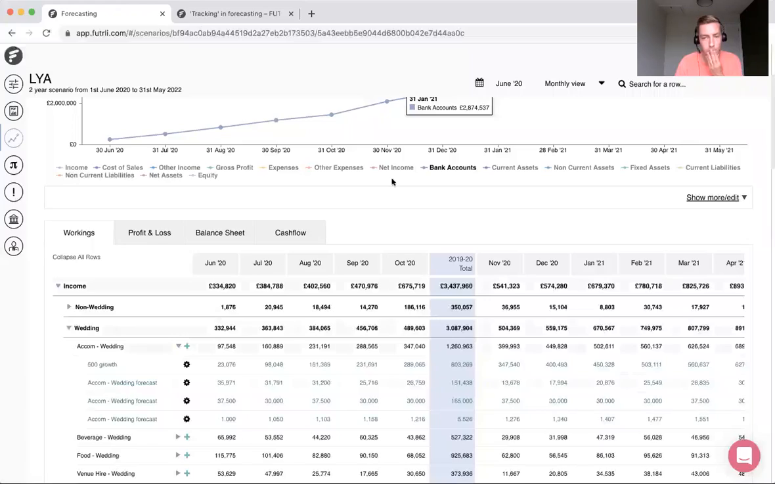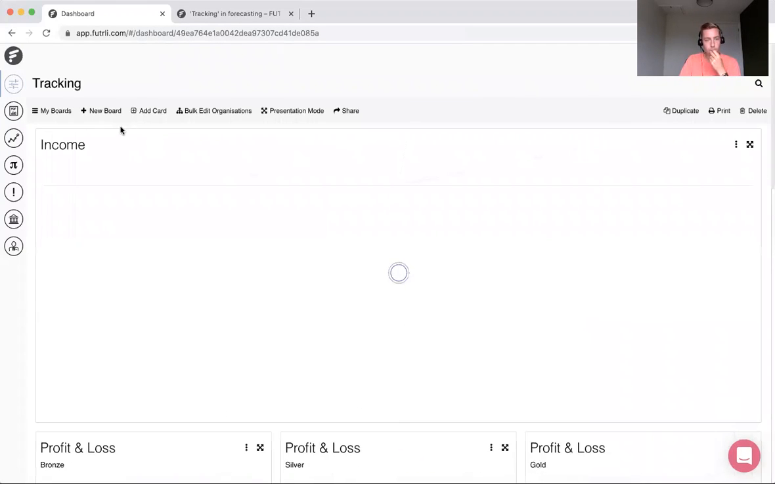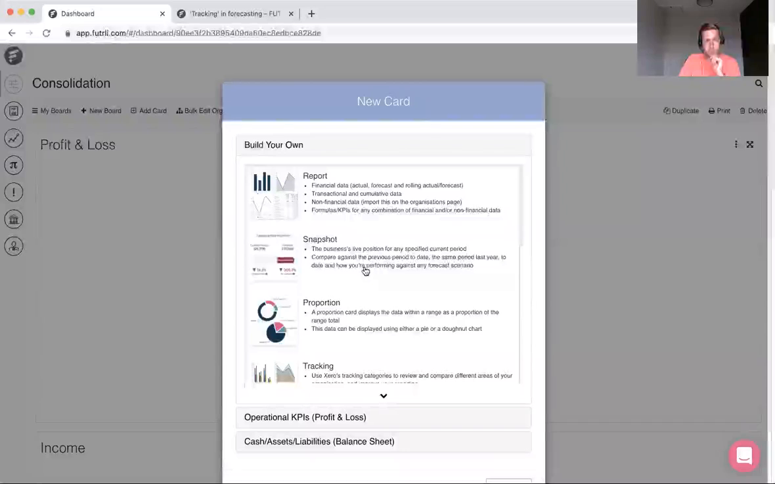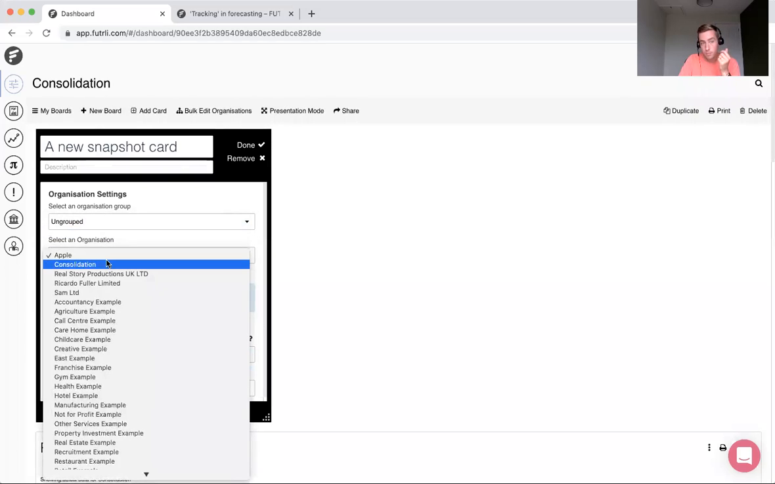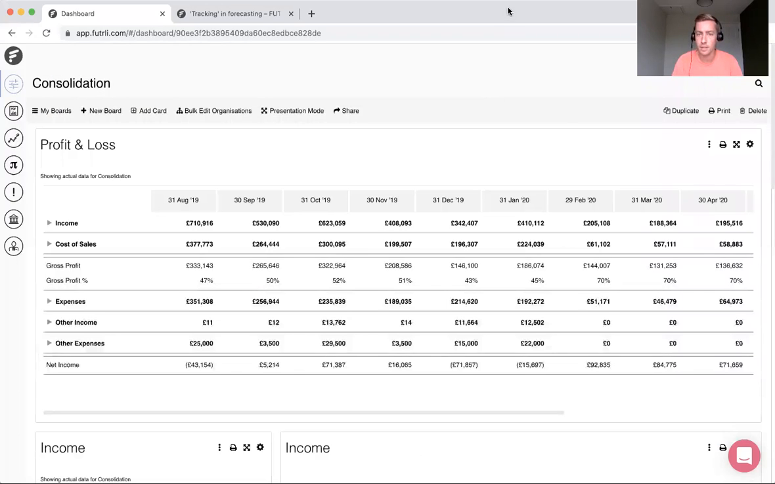Can we consolidate a snapshot card? There's another question that's just come in. I don't think so. Should we have a little look whilst we're here? Let me just share my screen. We'll jump back into Futrli. Let's go into the boards. I'm going to go back into my consolidation board. We're going to add a snapshot card. Ungrouped consolidation. There we go. Yep, seems to be. So we can select it there. So yeah, have a go with that. I thought that was the case, that we could apply consolidation to most things. So yeah, it seems like it is available with the snapshot.